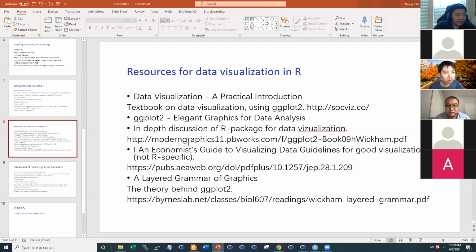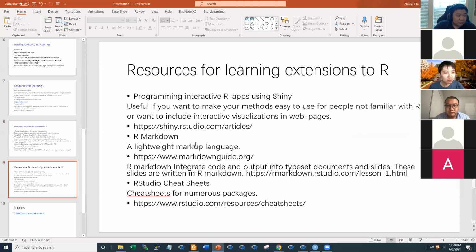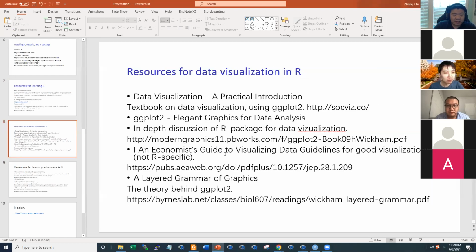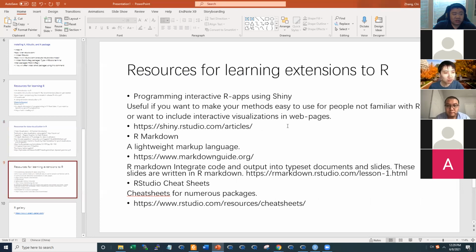Then there are also some in-depth discussions of R packages, and also an economist's guide. Even though I'm a computational biologist, recently I'm also dealing with some economy data, so maybe I will show some cases later. And also some other resources, and some extensions of R, like building a Shiny app.